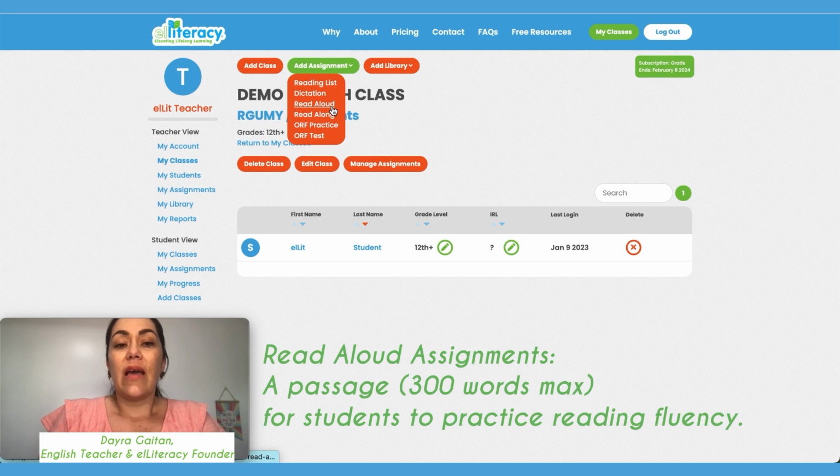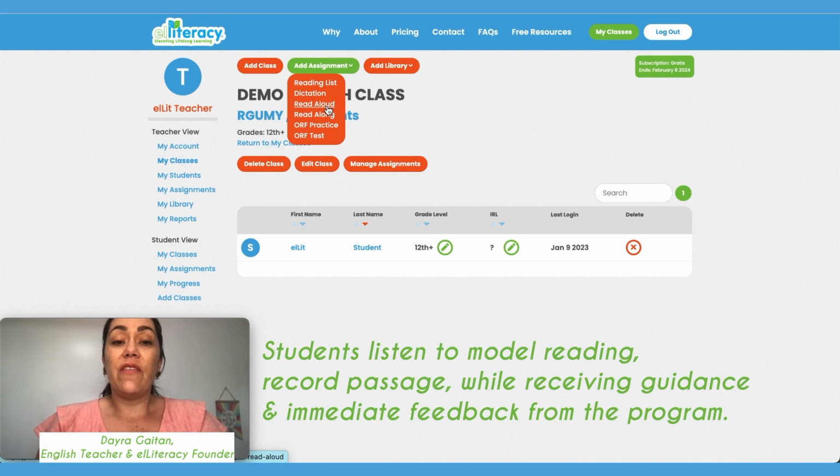The next assignment is read alouds. These are basically passages that you want your students to listen to and then read out loud to the program. When they read aloud, they will receive immediate guidance from the program. Whenever they encounter a word that they don't know how to pronounce, they can click on the word and the program will tell them how to read it. They will also get immediate feedback.